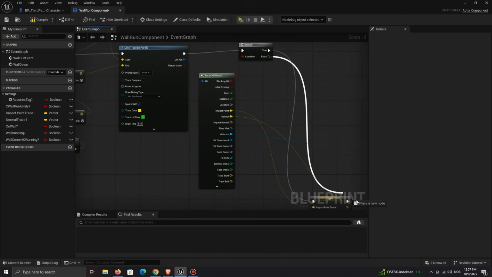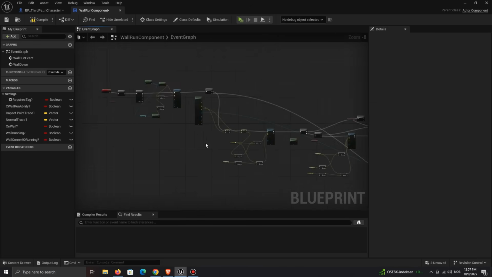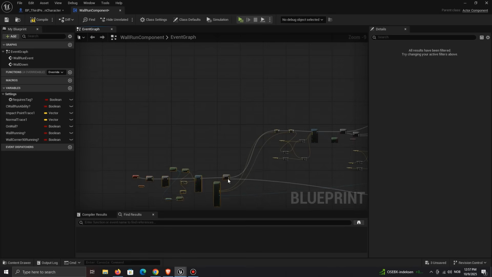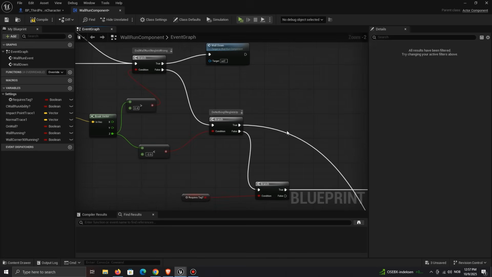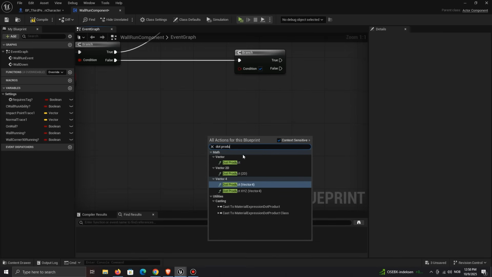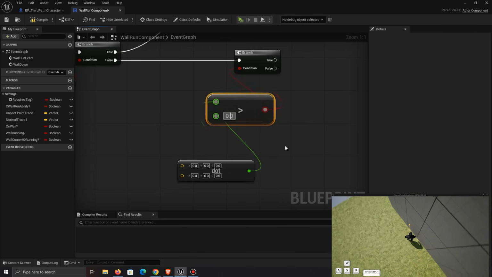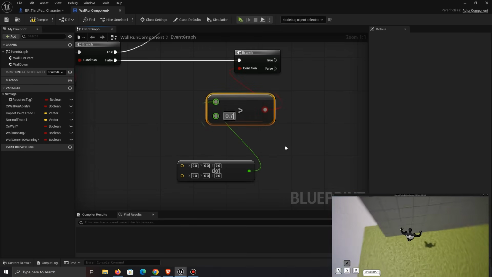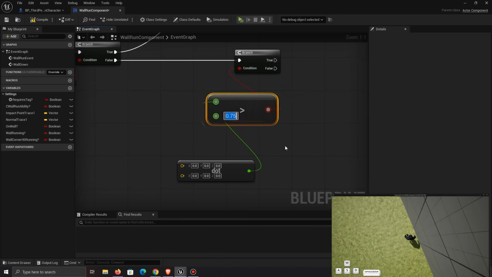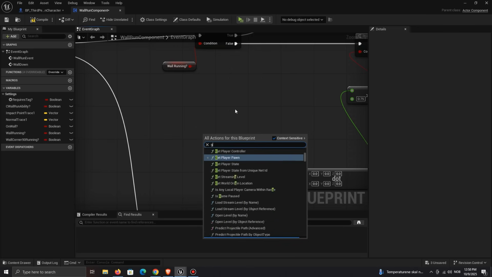Connect the falls to the wall running branch as well. Add a dot product. I have a separate video explaining how dot products work, but basically we're going to check the angle we face towards the wall in order not to start wall running before we face it enough. You can play around with this value, but I like 0.7 or 0.75.